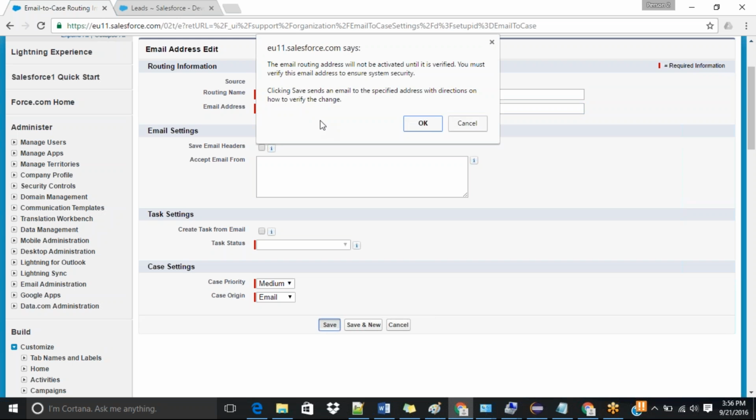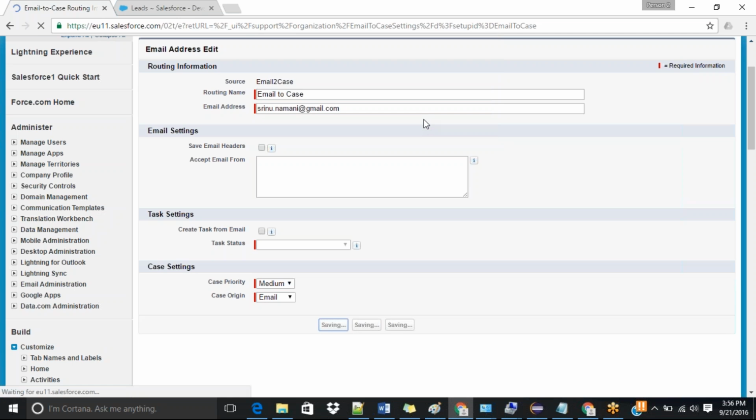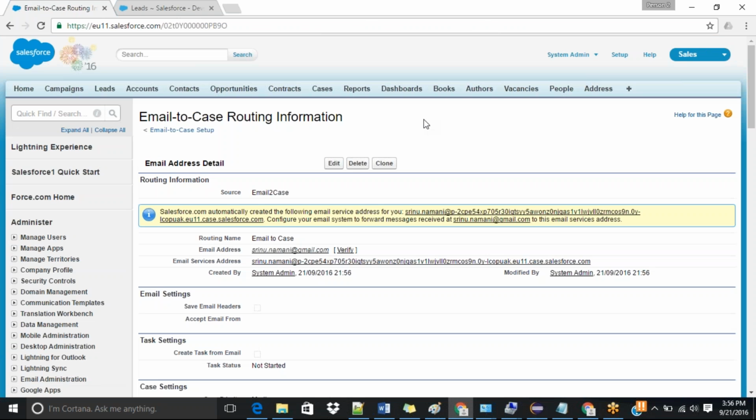It says the email routing address will not be activated until it is verified. What it means is it is going to send an email to the address we have provided here. You must verify this email address to ensure system security. Okay, some security purposes it is asking us. Let me check my email.